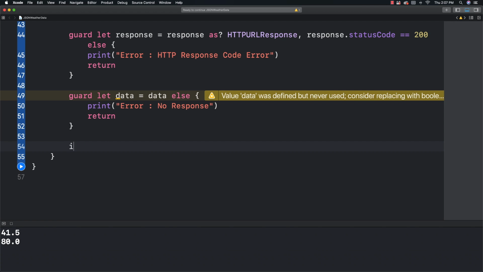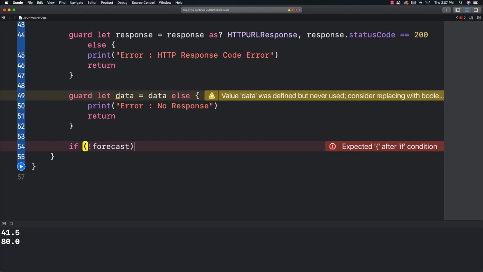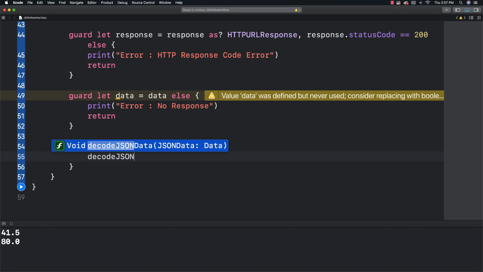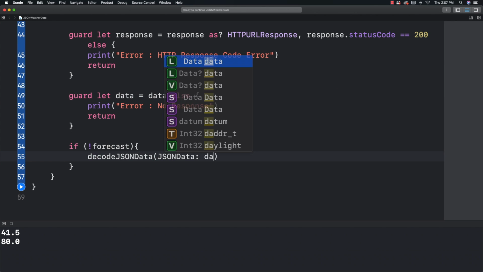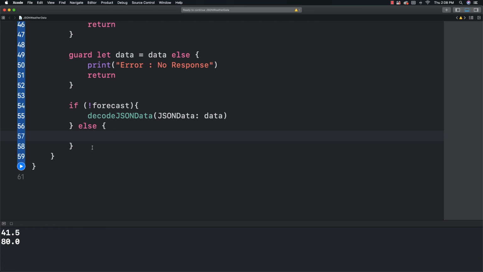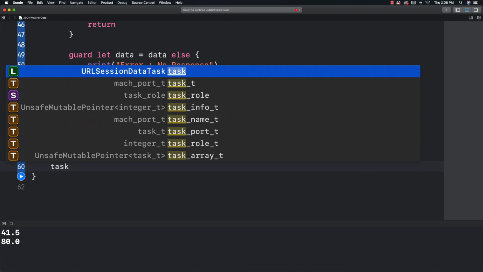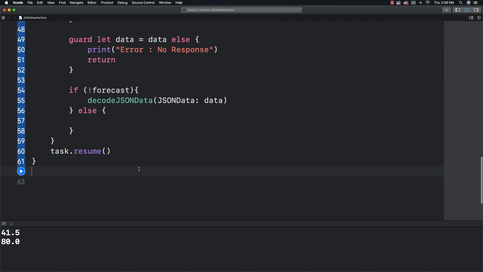So I'm going to say if not forecast data, so if we're not trying to get forecast data, well then I'm going to call a function called decode JSON data and JSON data, and else I'm going to call another function. I'm just going to say else whatever. I'm not going to put anything inside of there right now. And then after we have all of that set up, after we created our task, we need to execute it. And to do so, you say task dot resume like that. And then we can test out our code to see if it worked.